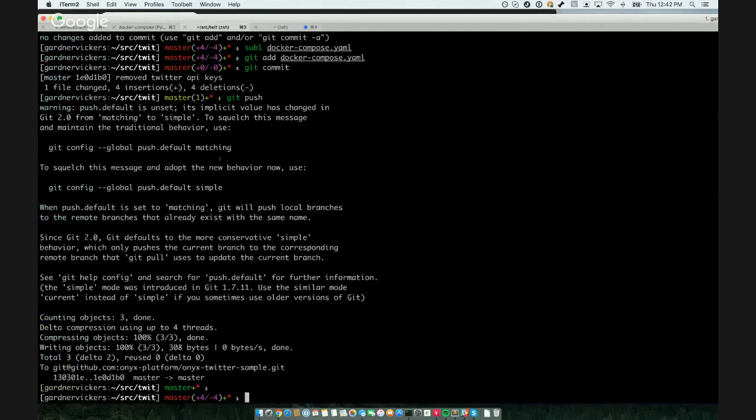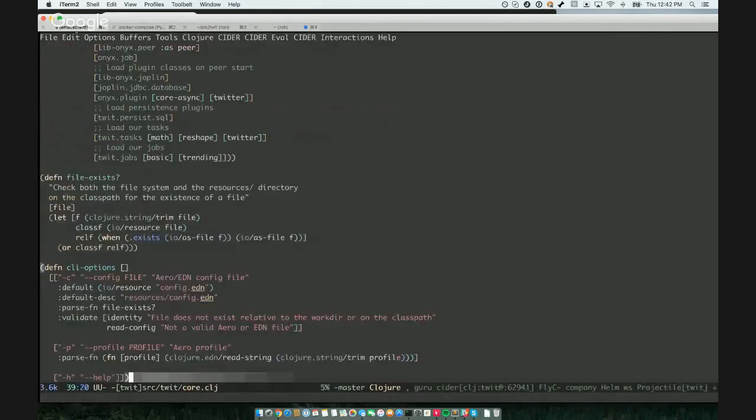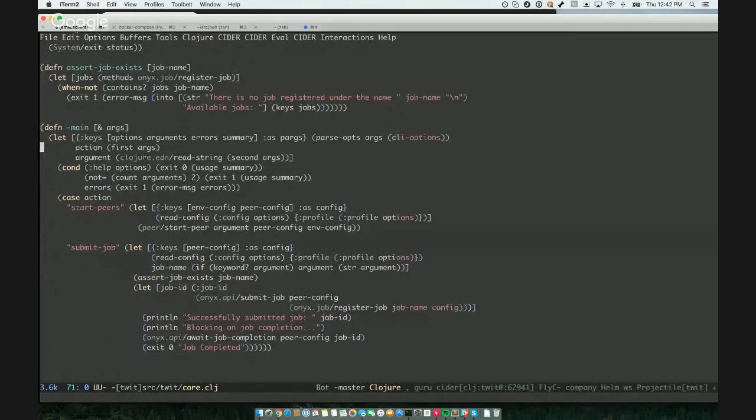So to do job submission, if you remember from our core namespace, we had these two different pathways you can go through with the compiled jar calling the core namespace. You can either start peers, which we already did, or you can submit a job. And the submit job is actually going through what you registered on the register job multi-method.